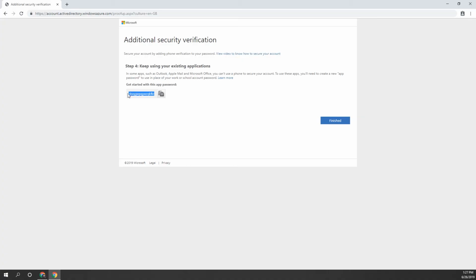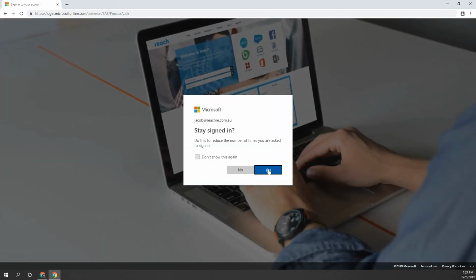You'll be presented with a bunch of random letters and numbers, and this is called an app password. This is used for applications that don't support MFA and is used in place of your regular password for your company email. You shouldn't need this unless you're using specialty applications, and if so, please contact your company administrator or ONGC Systems. And that's it. Once you click Finished, you'll be signed in as normal and you have successfully set up MFA.